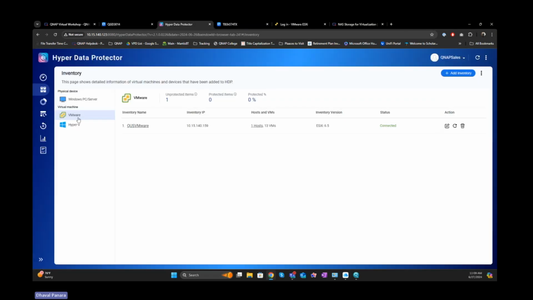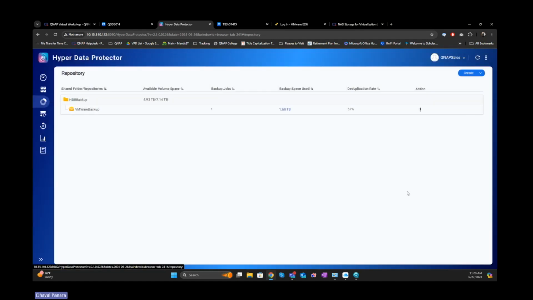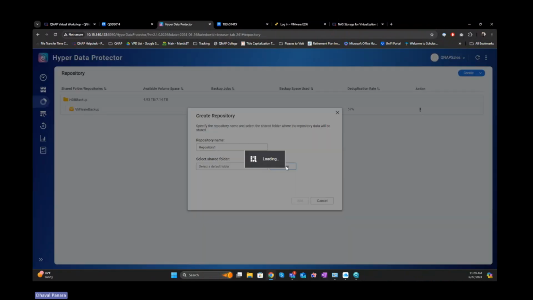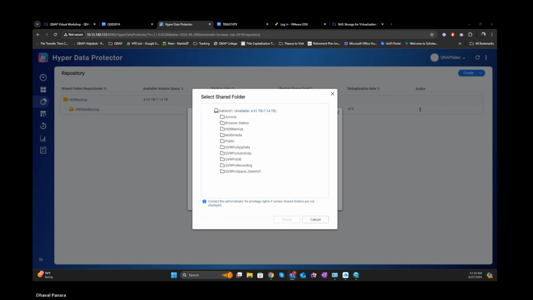Once you create the folder, you first need to add the repository. So you create a repository. Now, if you're moving this Hyper Data Protector to a different device, you can relink it so all your backups come back, but you can also create a new repository and choose the folder that you just created. If you're running multiple different applications, like VMware, Hyper-V, and multiple Windows computers, you can create separate folders for all of that, so you can keep all the repositories separately.